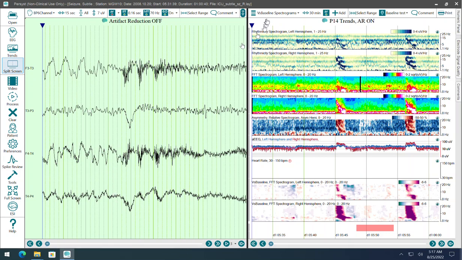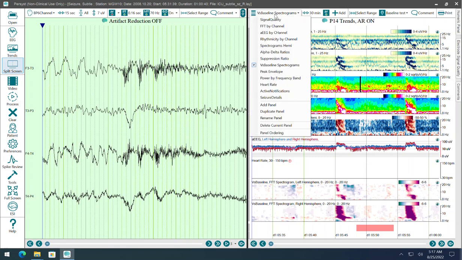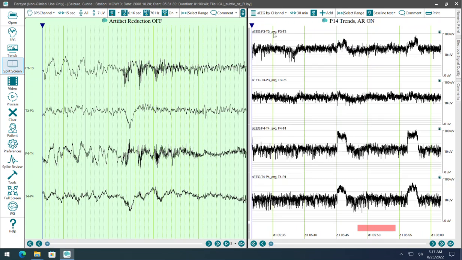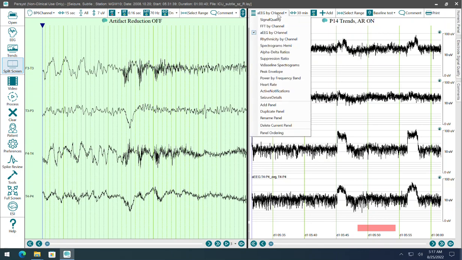This is a configuration for a reduced electrode set recording, and we want to add a panel that has just the trends we want for CSV export. Because we have FFT by channel for this reduced electrode set, we have AEEG by channel, and we want to combine them into a superset. And let's look at some other items as well as we do this, just to point out some configuration options.